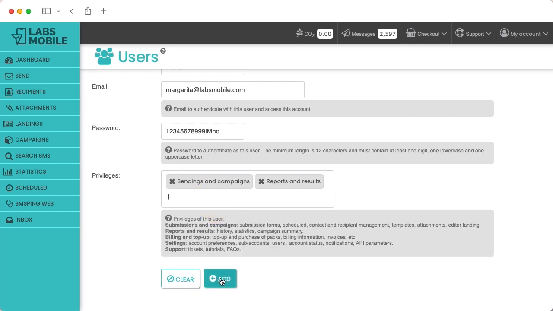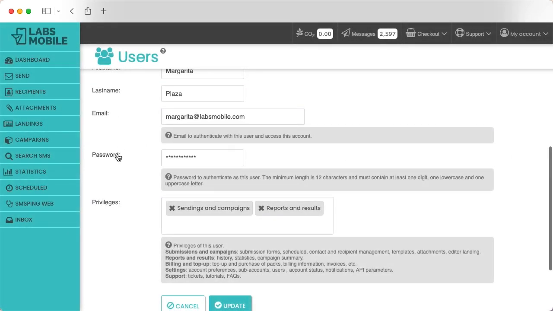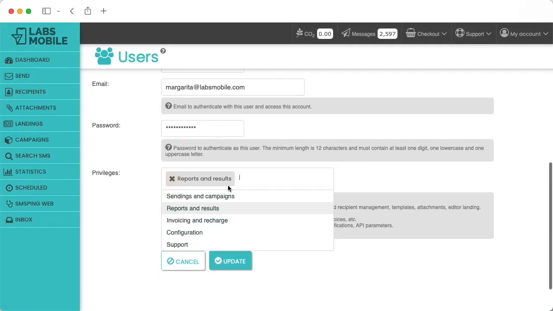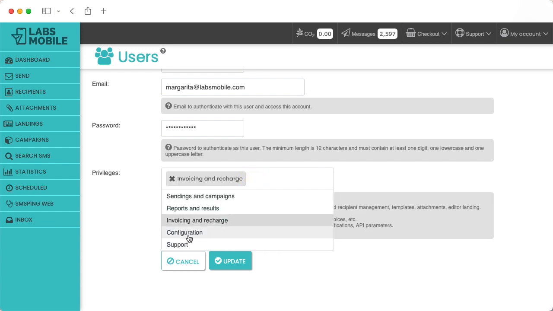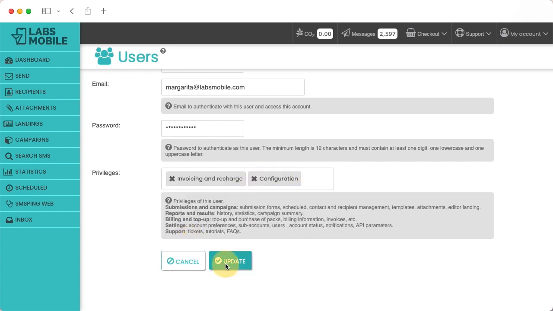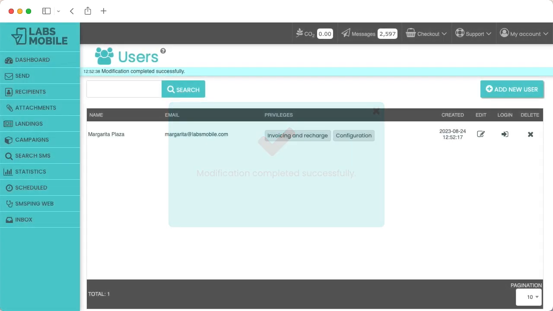Finally, add the user and you will see him or her in the list of users. You can edit an existing user at any time and change, for example, the password or privileges. Finally, you can delete any user in this same list.